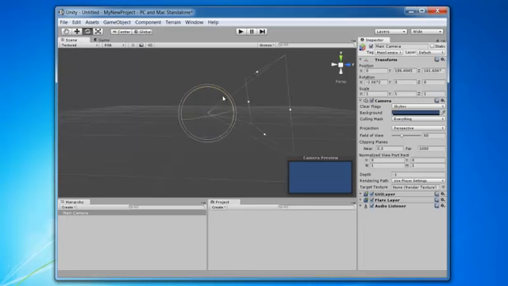Buttons in the top left here let you move and rotate. The last one is scale, which gives you these square handles. That doesn't really make sense for the camera. These also have keyboard shortcuts, which are W for move, E for rotate, and R for scale.